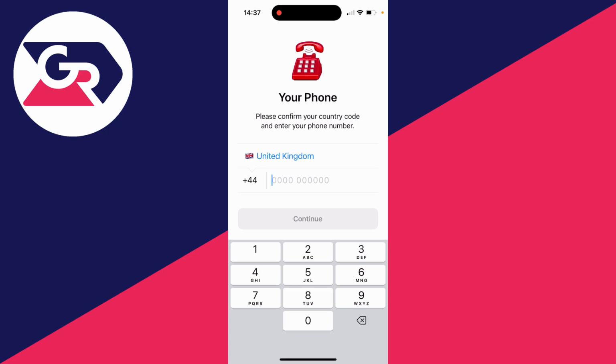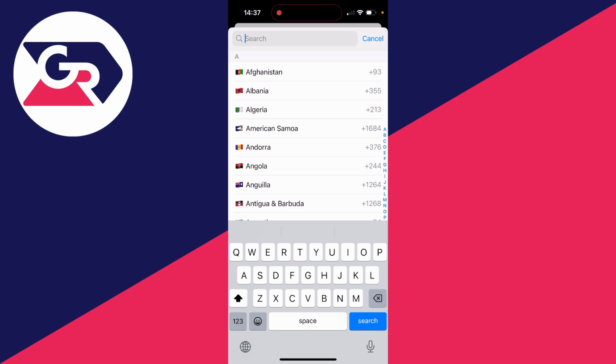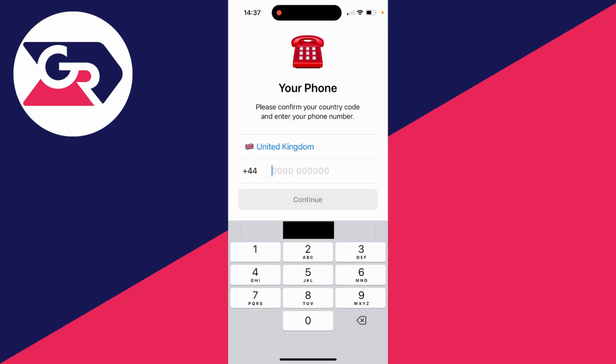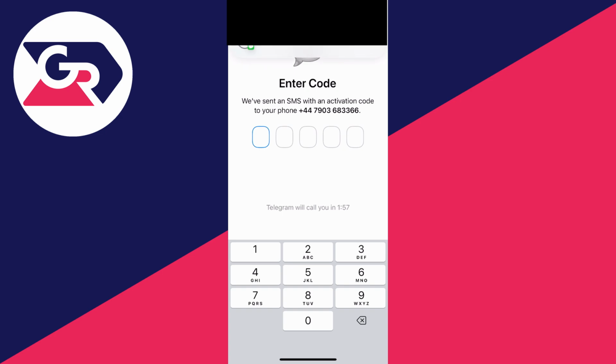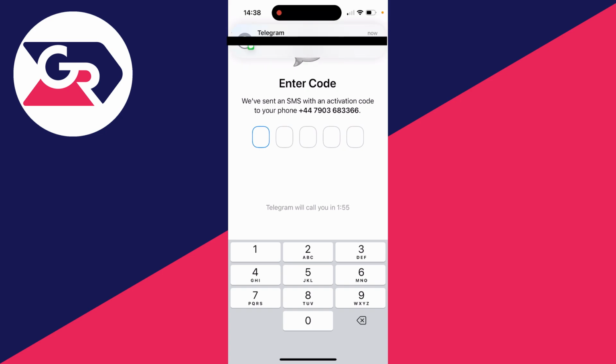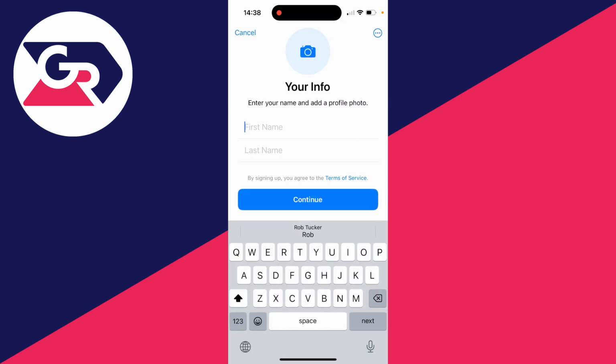And now what you need to do is go and confirm your country code. It's already got mine selected, but you can go and choose yours if it hasn't. And what you can then do is go and type in your number. Now what's going to happen is an activation code will be sent, as you can see, and then what you need to do is go and type it in. After you've typed it in, it's going to go and verify it.